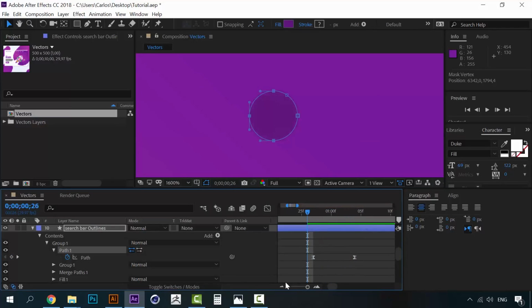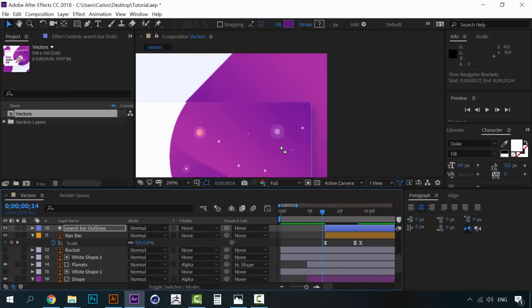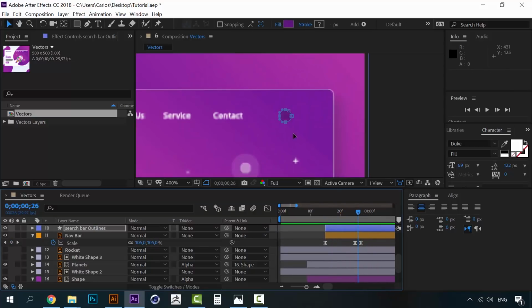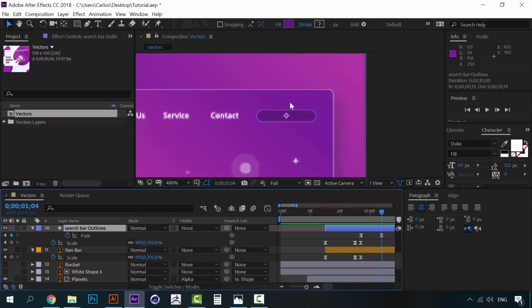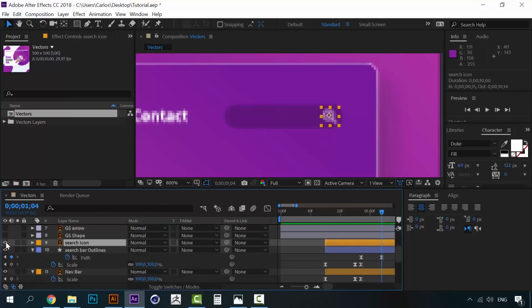So let's see how this looks on the animation. Alright, that's it. You can see how this goes from a circle to a rounded rectangle. So when this becomes a rounded rectangle, this search icon will appear.